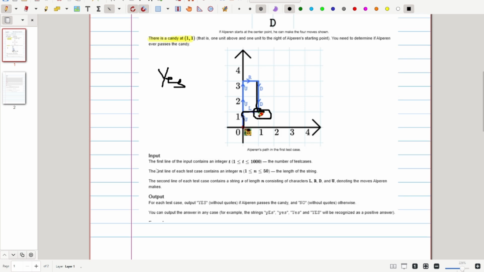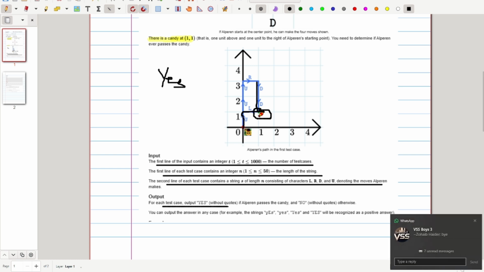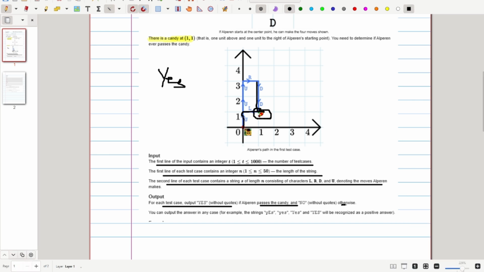There are test cases. The first line of input contains an integer, the number of test cases. The first line of each test case contains an integer n, the length of the string. The second line of each test case contains a string s of length n consisting of the characters L, R, D, and U, denoting the moves Elfreen makes. The output will be yes if Elfreen passes the candy, otherwise the output will be no. We can output the answer in any case, like yes, and it will be recognized as a positive answer.